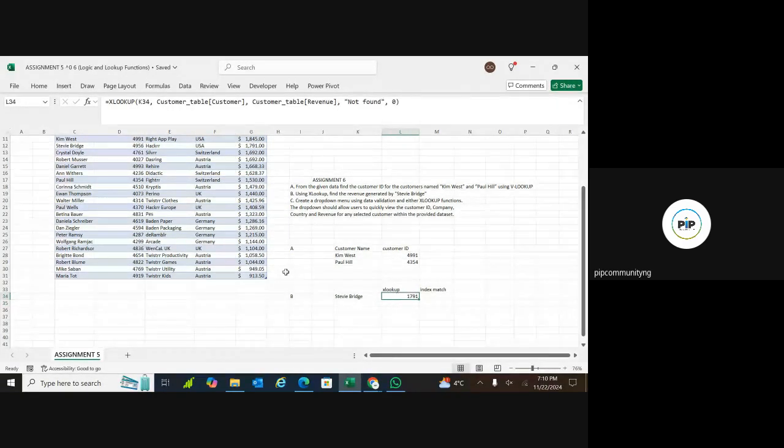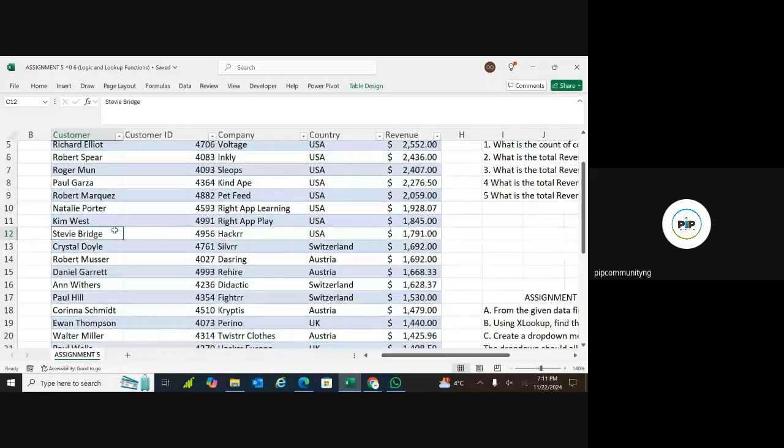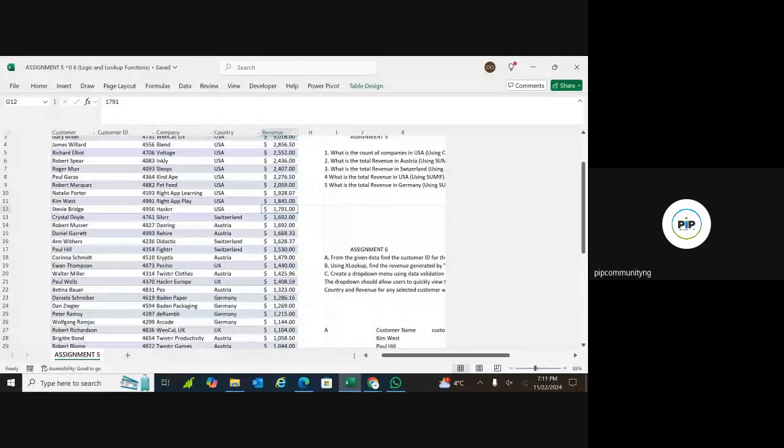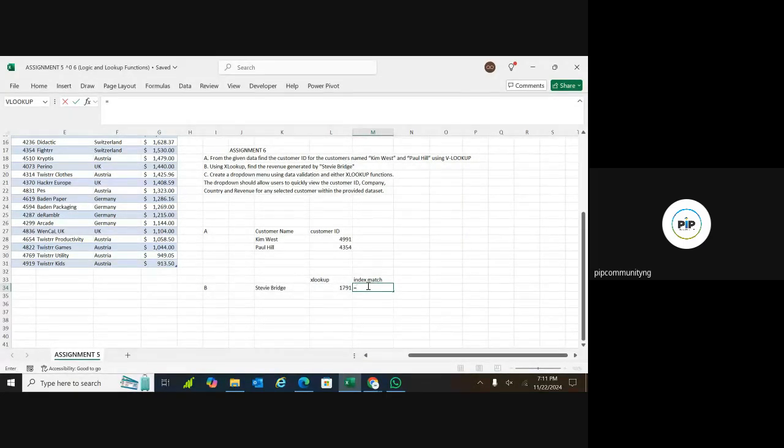1791. So let's go and check for TV bridge if our answer is correct. So we have TV bridge. This is TV bridge here. Let me zoom in. This is TV bridge here, and you can see the revenue, $1,791. All right, and that is what it gave us. So it means our formula worked. All right, so if we're to use index match, we'll do equal to index.